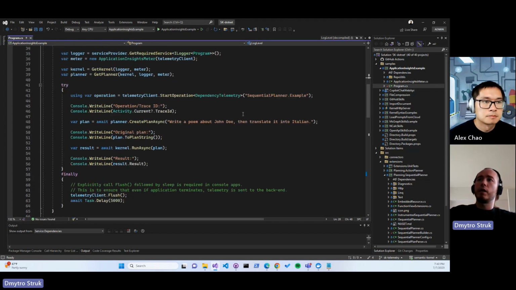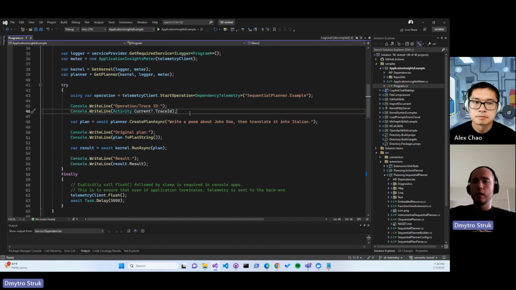So we have this example here, and as soon as I run it as a console application, it will give me this operation or trace ID. So basically, this is a term which is used in distributed tracing, and it basically allows you to observe your scenario by some identifier.